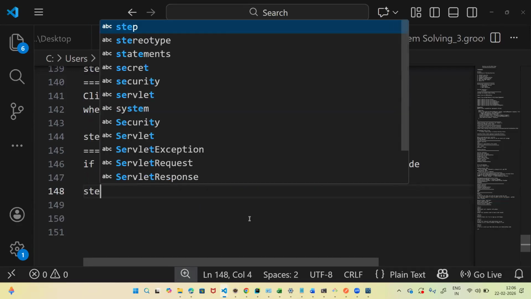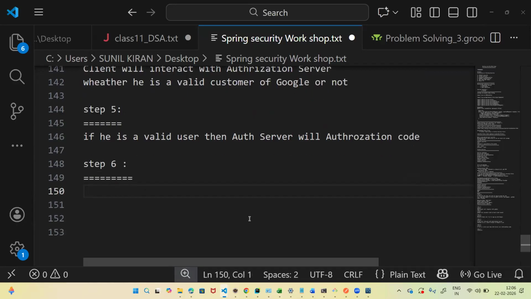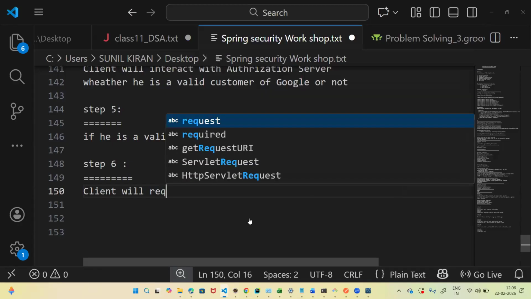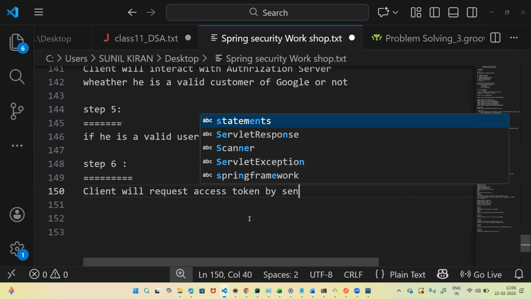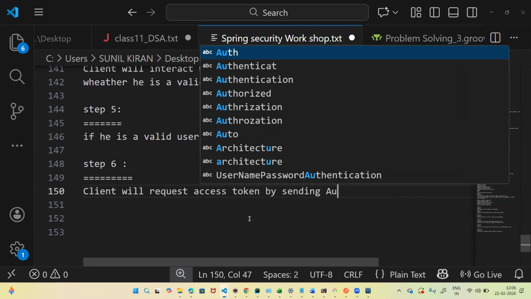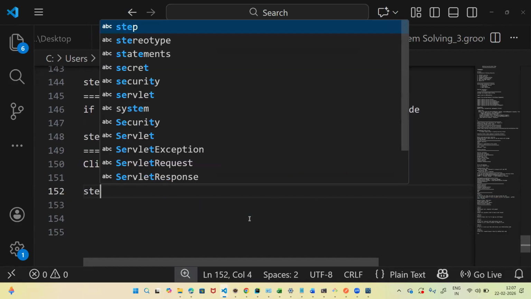Step 6 is what? With the authorization code, we can get the access token. The client will request for what, guys? The access token, by sending the auth code, the authorization code, as input. Okay, auth code. Now step 7.